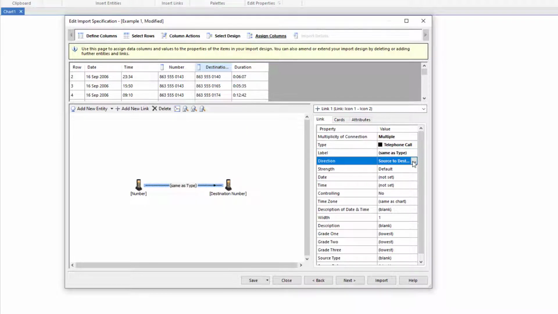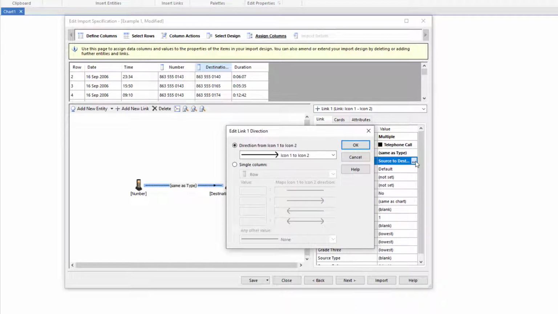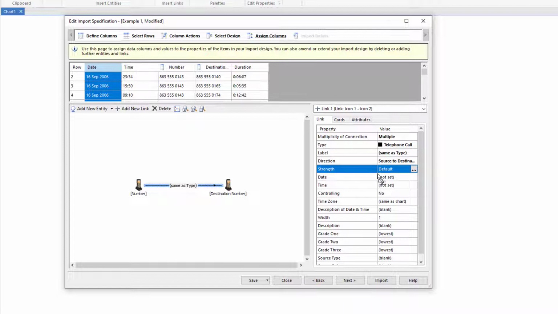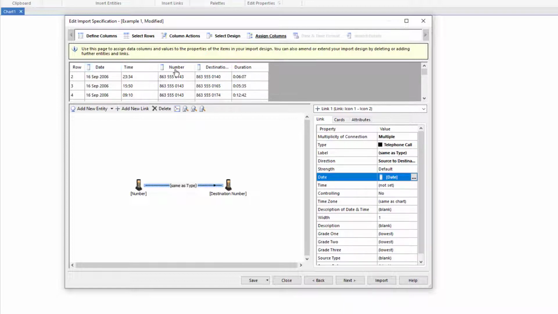Direction is set as source to destination, which means the link direction is set as icon 1 to icon 2 for each row of data in the source information. I will send the information from the date and time columns in my source data to the specific Analyst Notebook date and time properties, which will allow them to be used for analytical purposes.